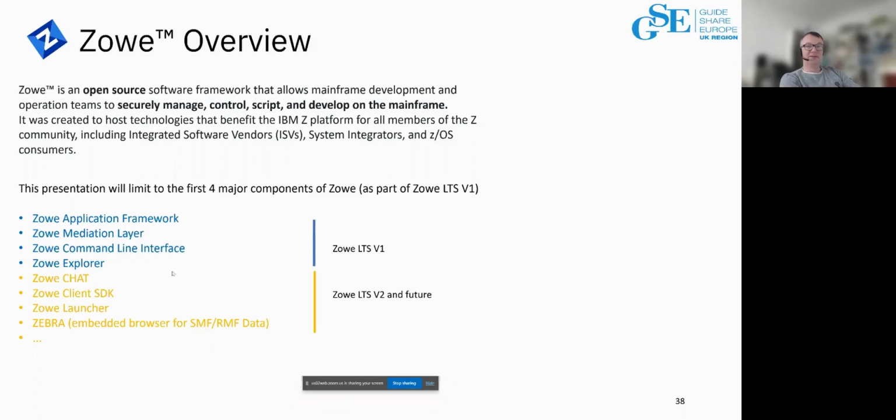Then there's a command line interface. You already saw a little bit of it, and you will see more in the coming slides. And last but not least, there's the Zoe Explorer. It gives you, like on Windows, a kind of explorer to work with data sets and partitioned data sets, sequential data sets, the same way as you used to work with other file systems. Just click on a folder, see what's inside, and then open it, edit it, and stuff like that.